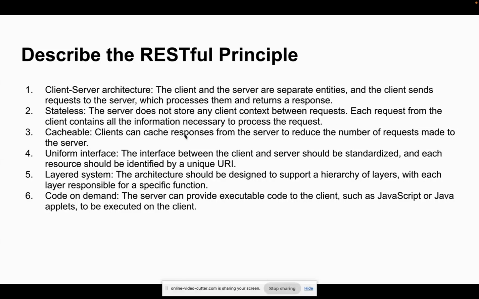Cacheable: the client can cache responses from the server to reduce the number of requests made to the server. Uniform interface: the interface between the client and the server should be standardized, and each resource should be identified by a unique URI. Layered system: the architecture should be designed to support a hierarchy of layers, with each layer responsible for a specific function. Code on demand: the server can provide executable code to the client, such as JavaScript or Java applets, to be executed on the client.